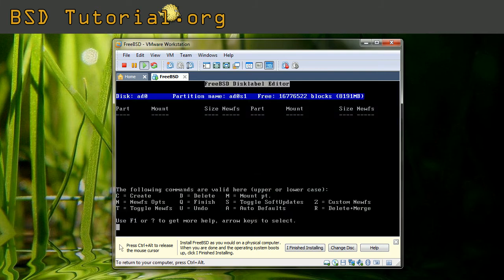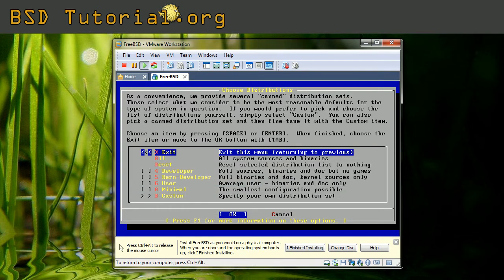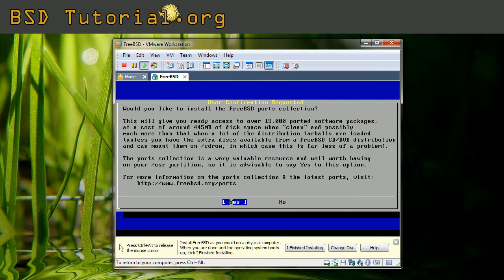Okay, to make it simple here, just press the A button and we get an automatic partitioning. Press Q. And now go down to all, because we want all the sources and binaries. Here, take no, because this is the port collection. We will speak about it later, but we can download it freshly instead of putting one that is from the CD.